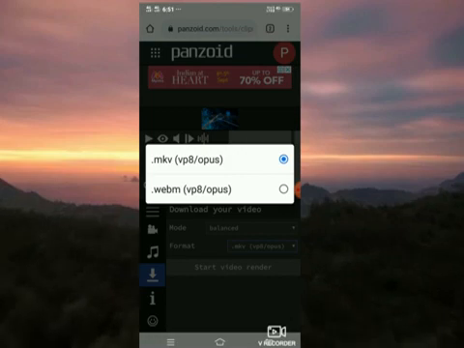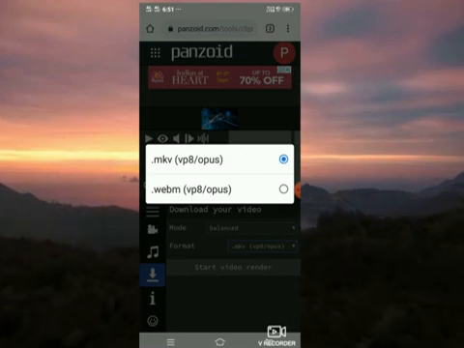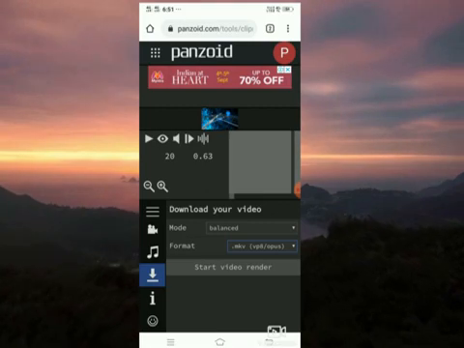Select the format. Here I'm selecting MKV. Click on start video rendering.